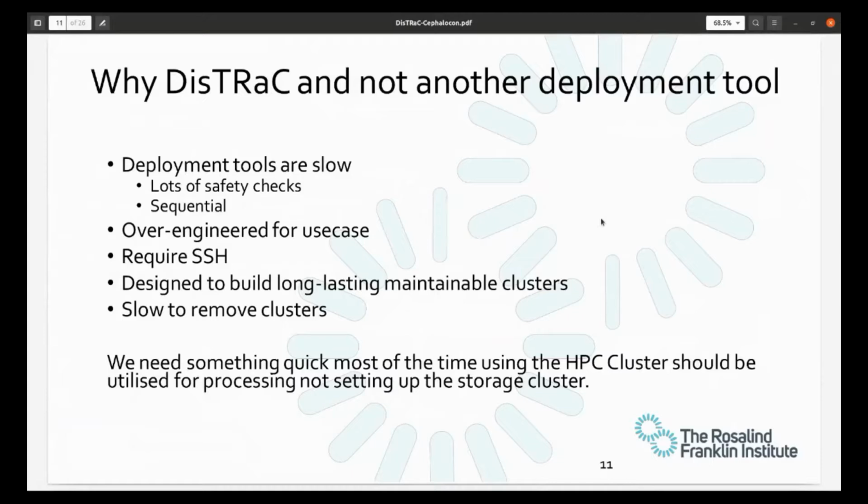It's inherently volatile as we're building on top of RAM. So if a node goes down, the process stops anyway. So we needed something that could be quick, as most of the time using an HPC cluster should be used processing, not setting up a storage cluster.